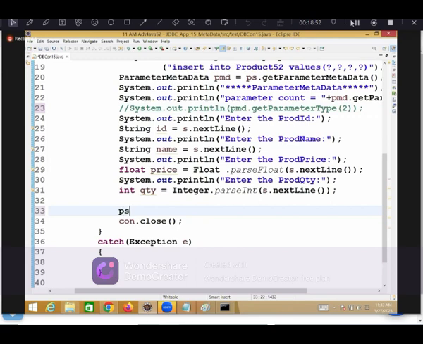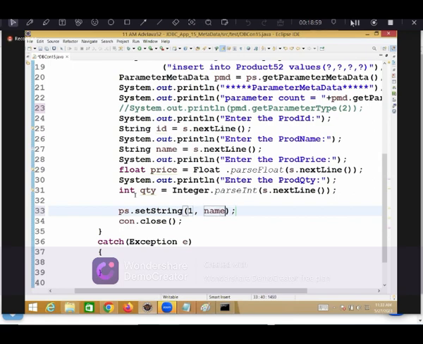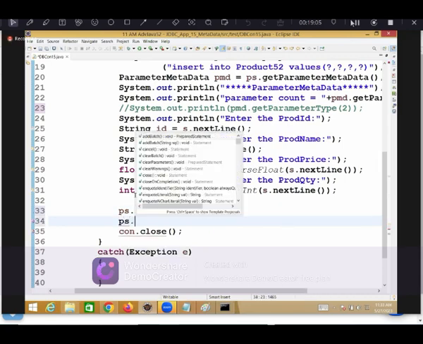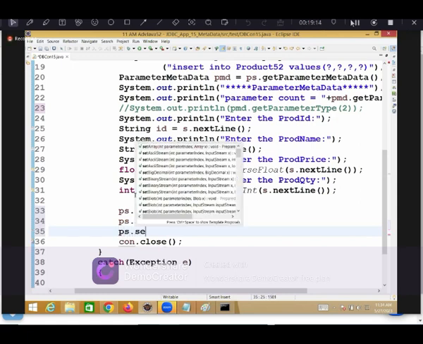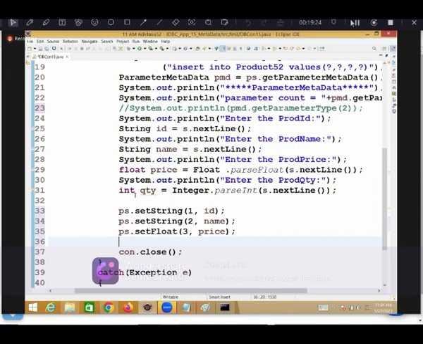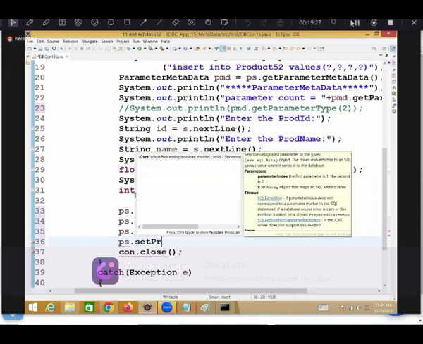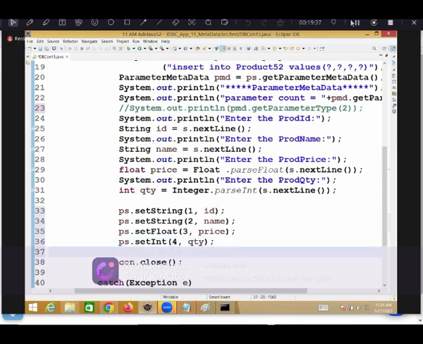Here I'm adding PS.setString(parameter index 1, ID), PS.setString(parameter index 2, name), PS.setFloat(parameter index 3, price), PS.setInt(parameter index 4, quantity). Now you display this.